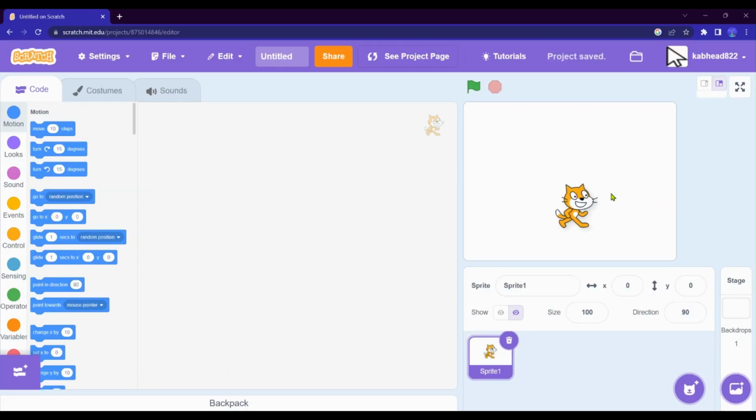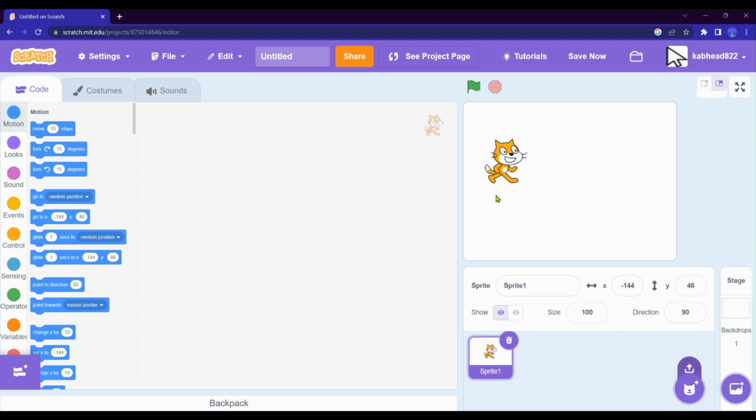Today I'm going to be teaching you how to make a catching game on Scratch. There are two ways to do this, guys. I'll show you both of the games today. Let's start with the first game, where the sprite will catch you, not your mouse pointer.